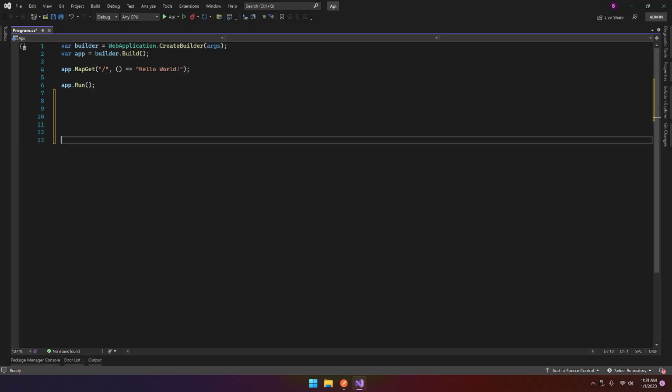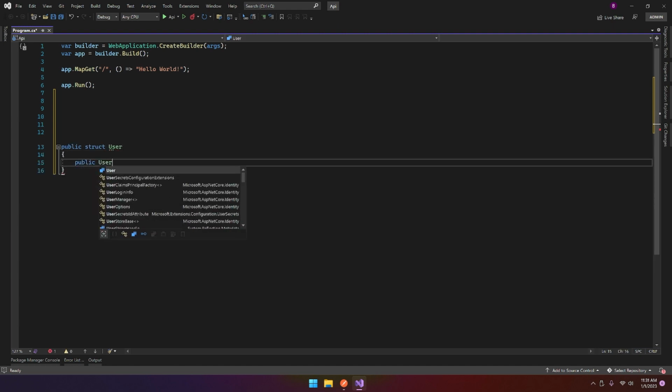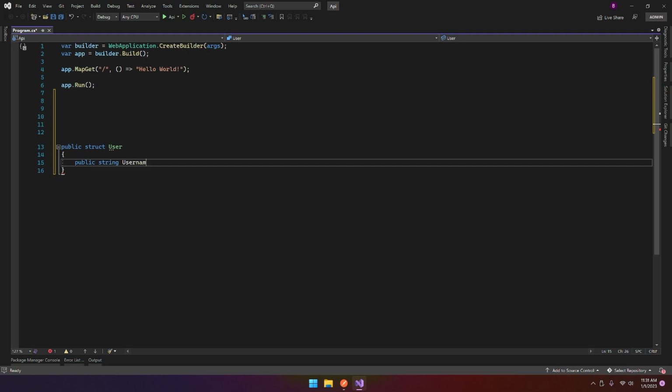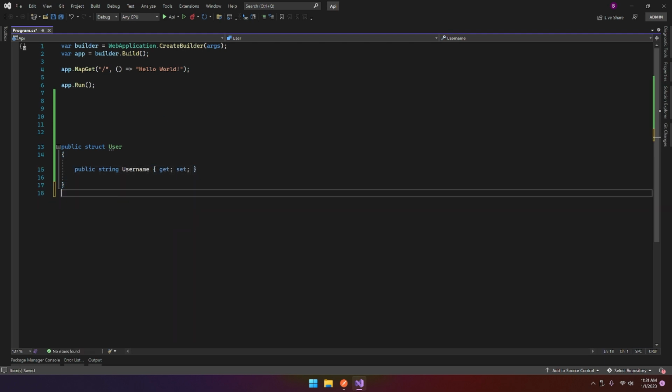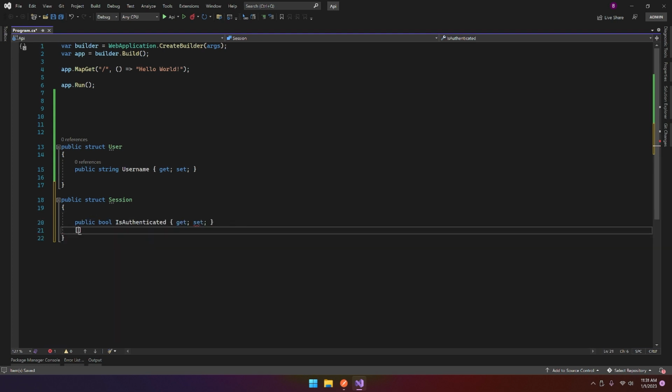We need to create some structures, so we'll do public struct User, and let's just say for now users only contain usernames. We'll also want a struct for Session, and Session should have IsAuthenticated as a boolean, and should have a User.